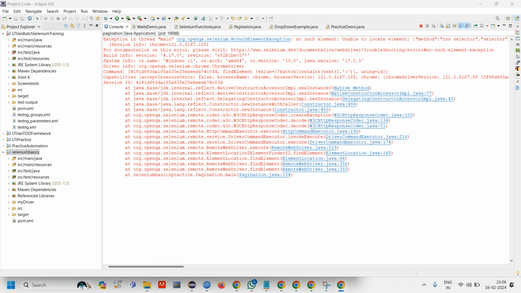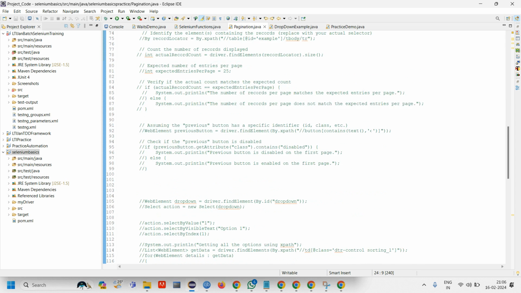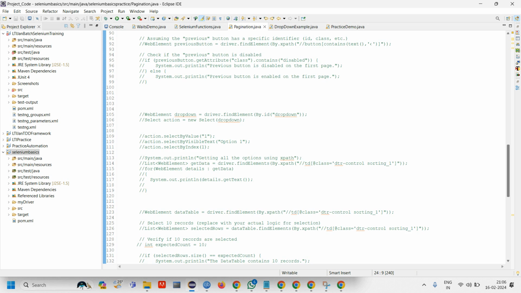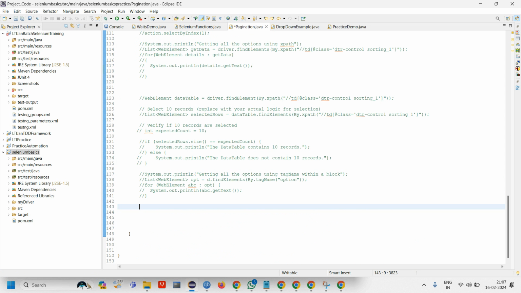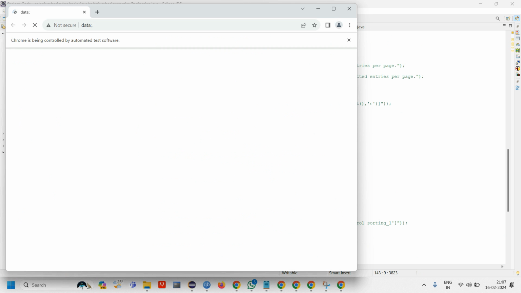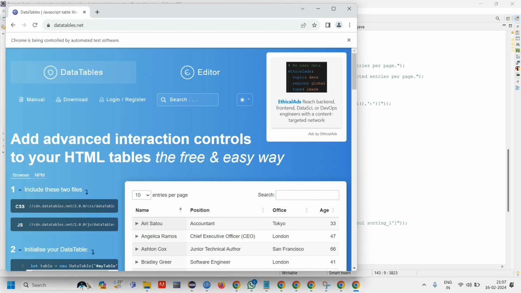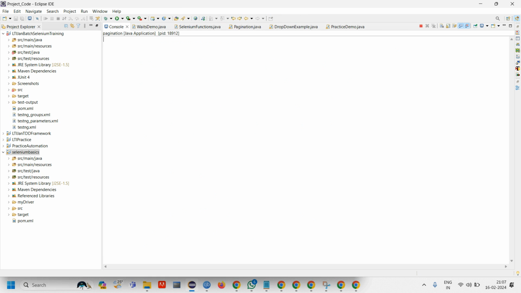Now you can see the error is gone. Ignore this, because that's some other error which I have not commented here. That's some other error, but the actual error has been removed. If you want, I can cut this code, save once again and run it. So you can see you are redirected to that data tables page and you have no errors. Go to your console. You can go to Window, Show View, Console, and you have no errors.